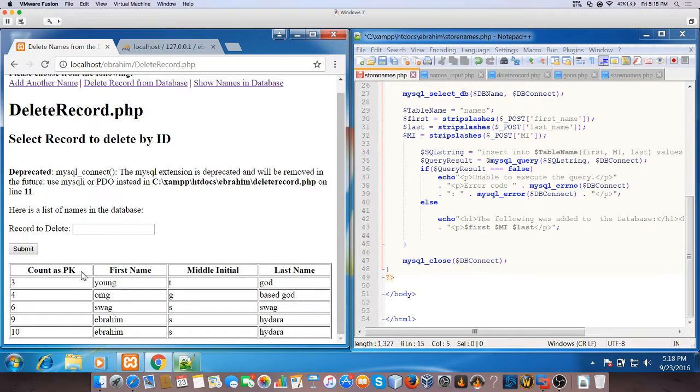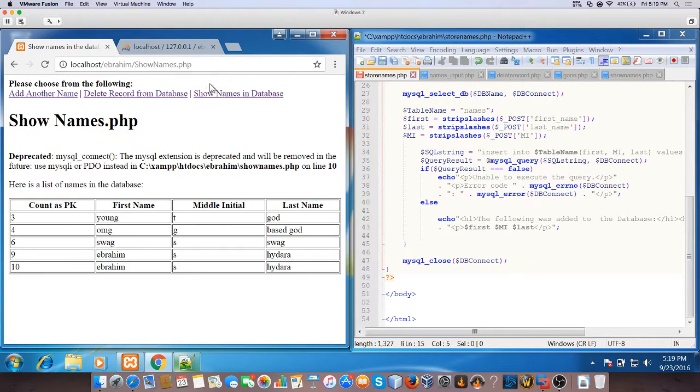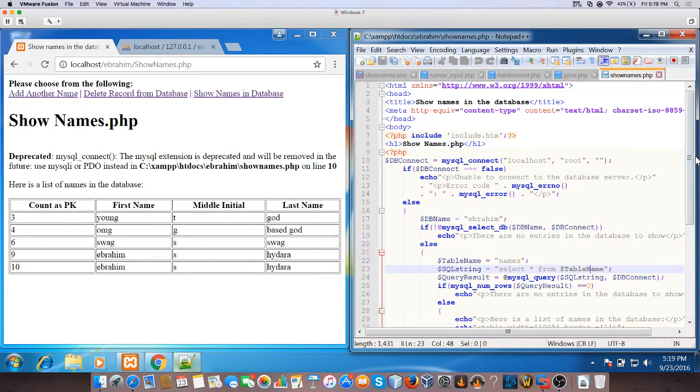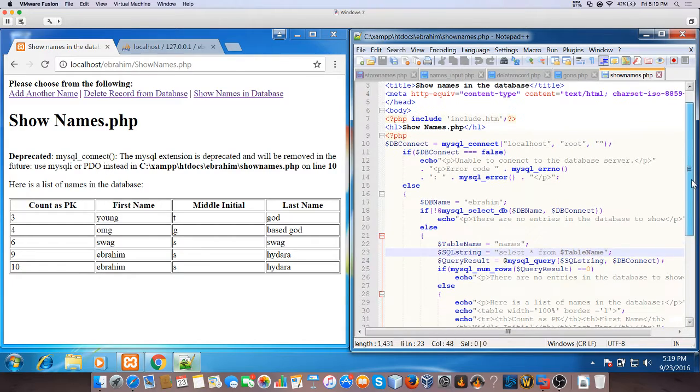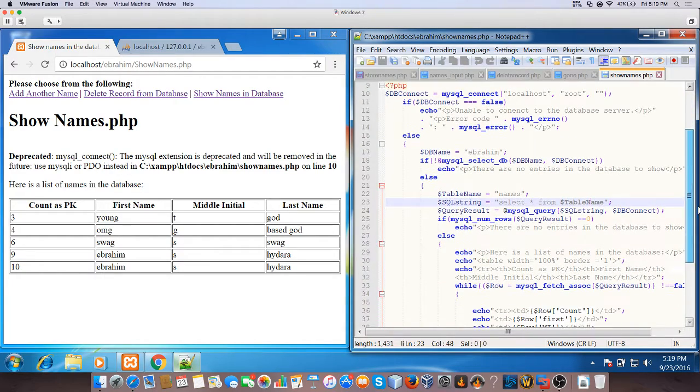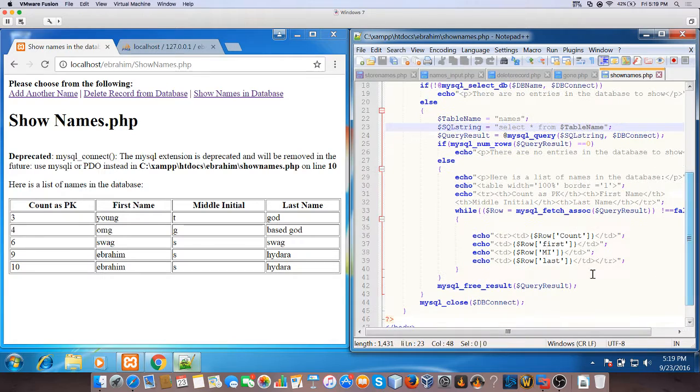So here we go. It shows us show names. I apologize. We're going to go back to show names. These are the codes that allow us to show our names. Basically, it takes from the table, and it takes from the database. Ebrahim takes from table names, and then it allows the first name, middle name, last name, and count to be shown up here, and makes the table for us. That allows us to see these things. I won't explain those for the next two. Basically, I'll just be repeating myself. But here we go. Ebrahim, show name.